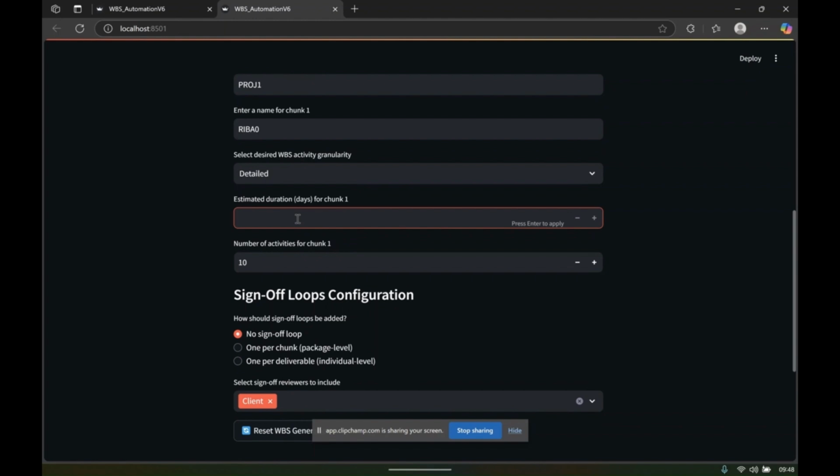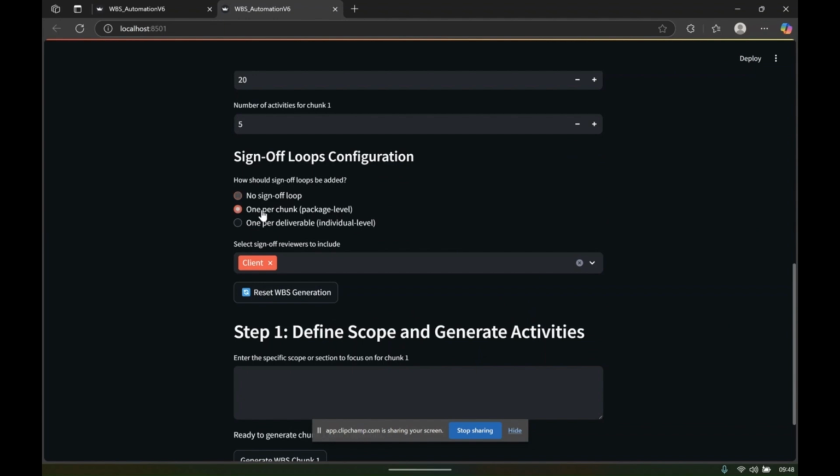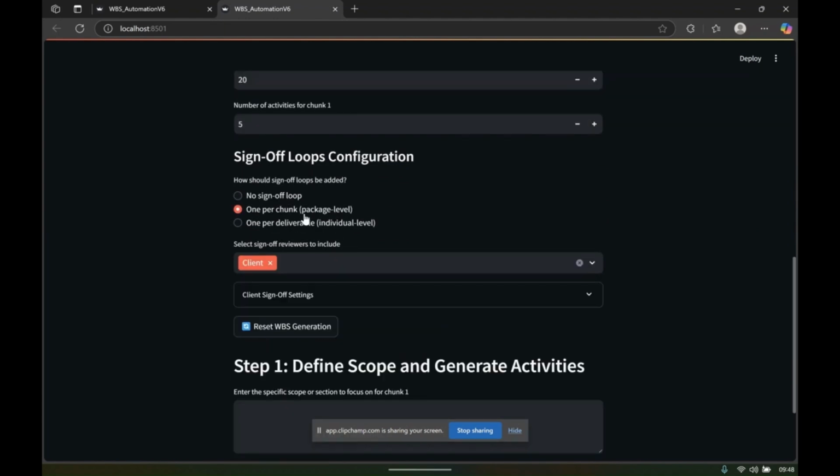So you can see I've dropped something in for Rana stage 0. I want it to be 20 days. I want 5 activities. And we can add sign-off loops. So we can add one per deliverable or one per what we call chunk.